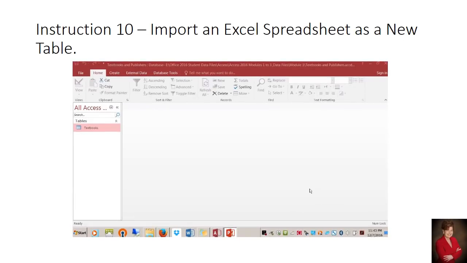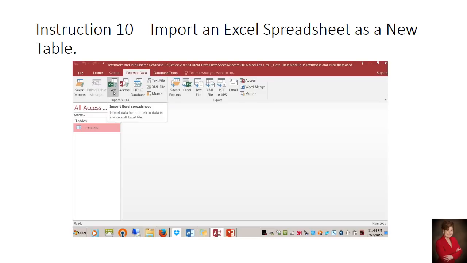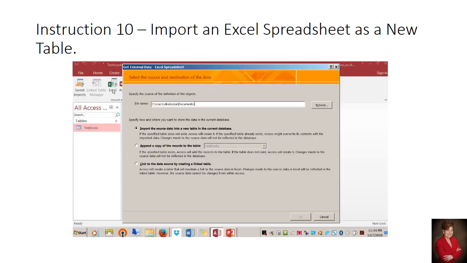We need an additional table in this database called Publishers. Instead of creating it the way we did before, by defining our own field names and entering the information, we can also import an Excel spreadsheet as a new table. To do that, we are going to select External Data. We know that we want an Excel spreadsheet, so we're going to click under Import. Remember, import means to bring in and export means to send out. So we are going to click Excel.